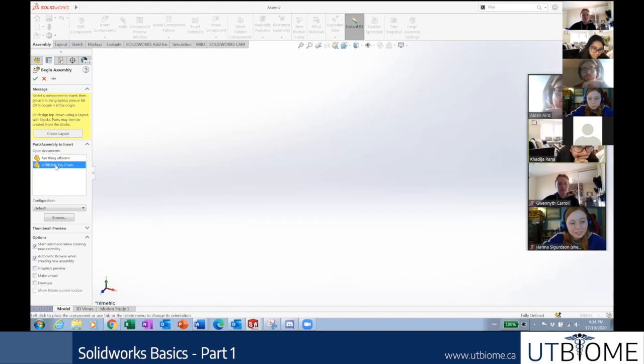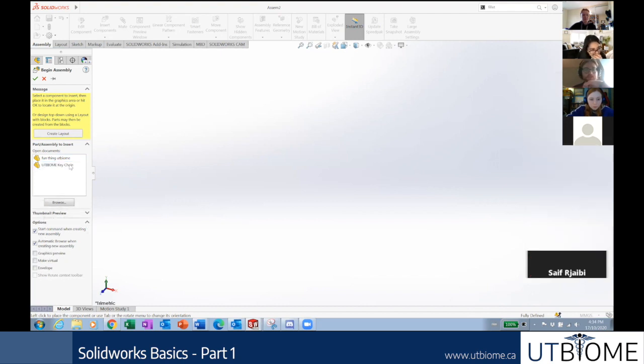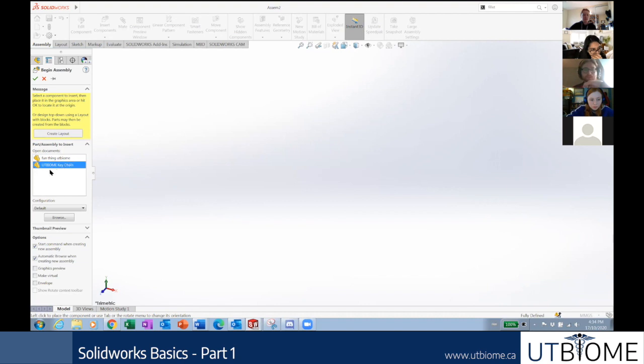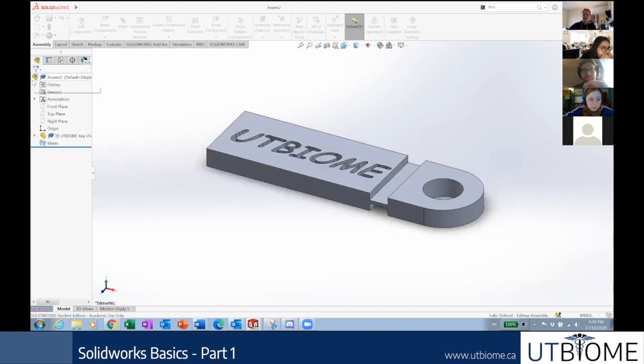So what I could possibly do is go out onto my screen. Okay, my computer's a little too slow to do it, but the moral of the story is you're just going to click UT BIOME keychain. It's going to be blue. Then you're going to hit the check mark. And you're going to have the UT BIOME keychain. And I'll explain why that's important in a second.